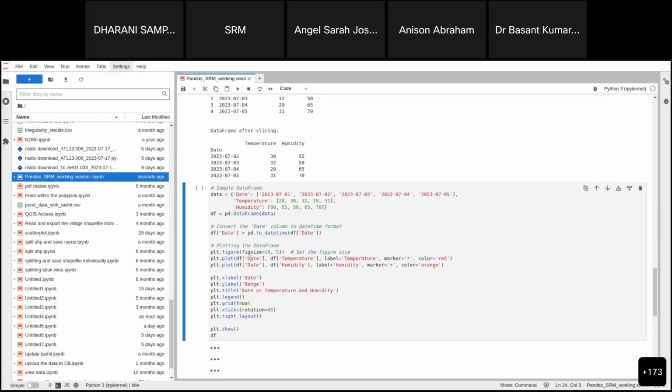In the data frame, I have taken the x column as date and the y column as temperature, and labeled it as temperature. I have given the marker as a star to point out each data point, and the color red. Using the same approach, I have also created the plot for humidity.